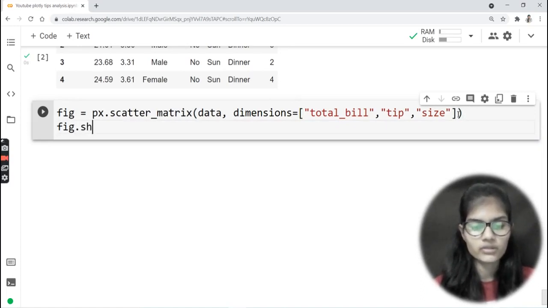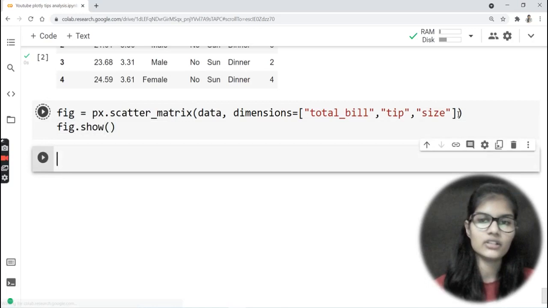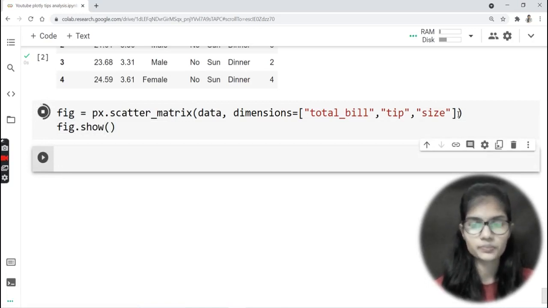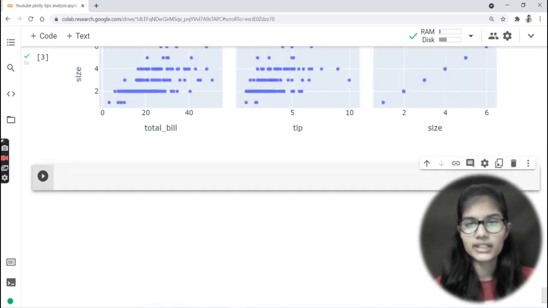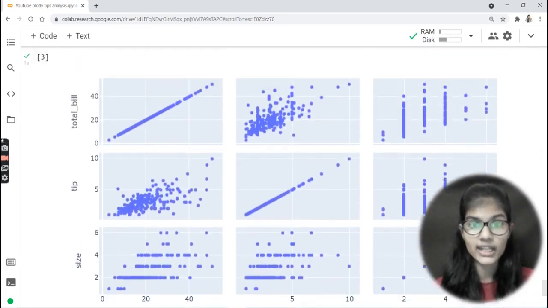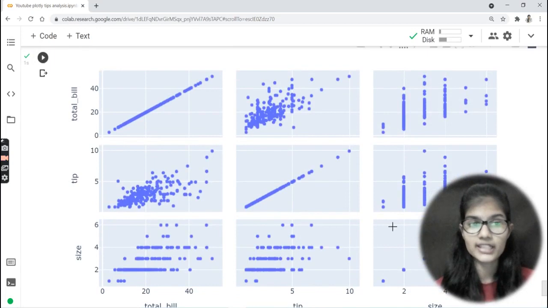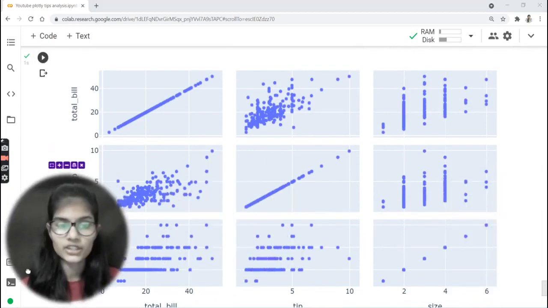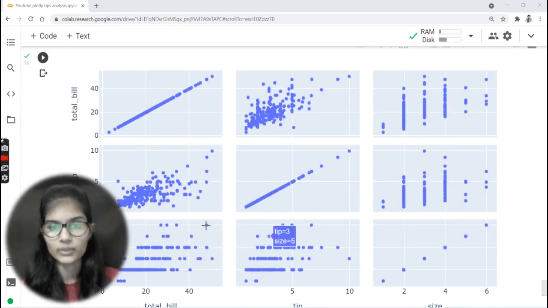So now fig.show and close the bracket. Now it's time for running the program. As soon as we run it, have a look, these are all of the plots which I am getting right here. As I mentioned, we will be getting a total of 9 plots. So yes, you are getting a total of 9 plots. Have a look, total 9 plots.